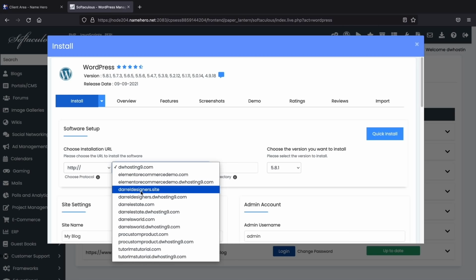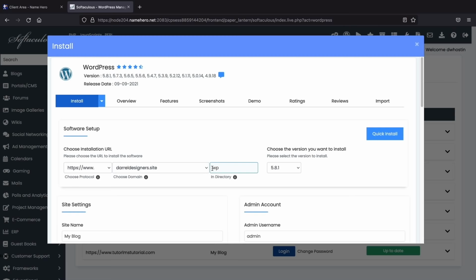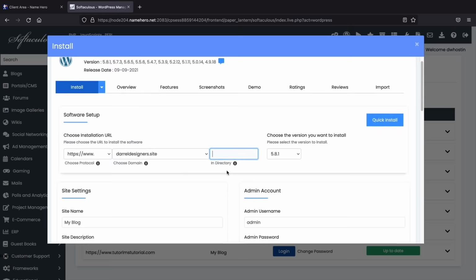And for the protocol, make sure this is HTTPS, which is the SSL. Now for in directory, make sure nothing is here. All right, I don't know why that's there by default, but oops, whoops. But make sure nothing is there because that will install your domain onto like your website.com/something and you don't want that there. Yeah, just don't have that there. Make sure that's empty. Now for the admin username, go ahead and give yourself an admin username and a password.